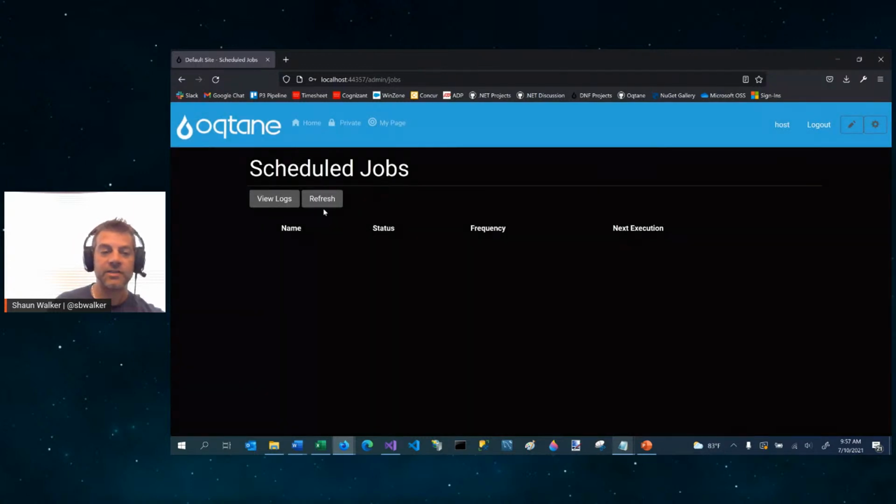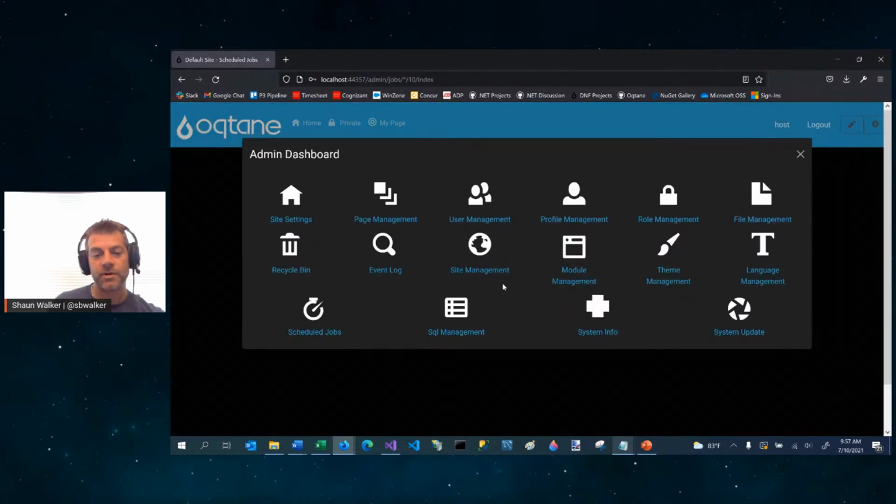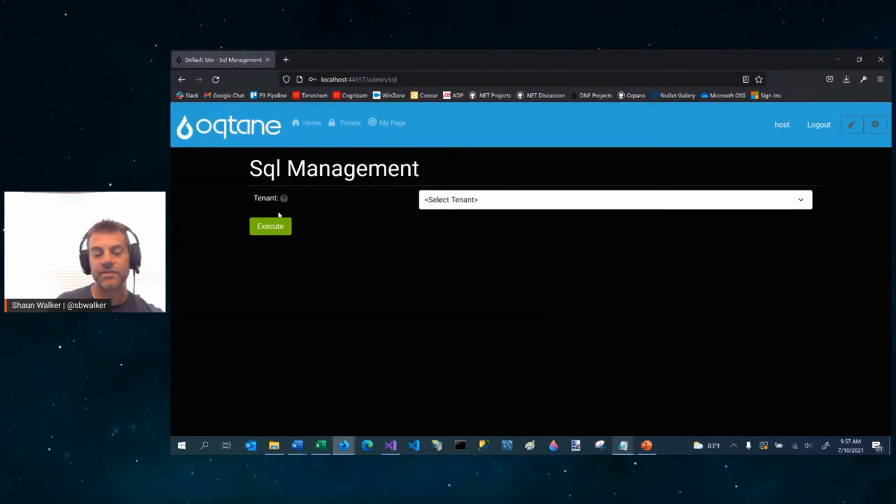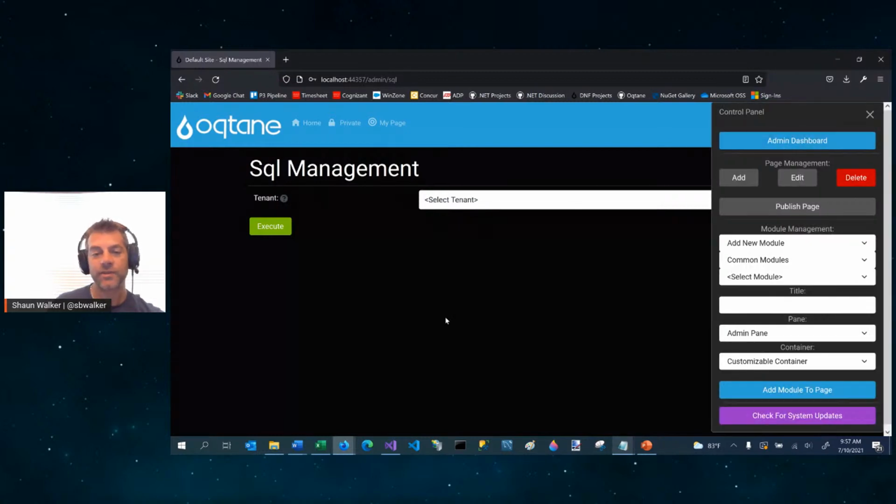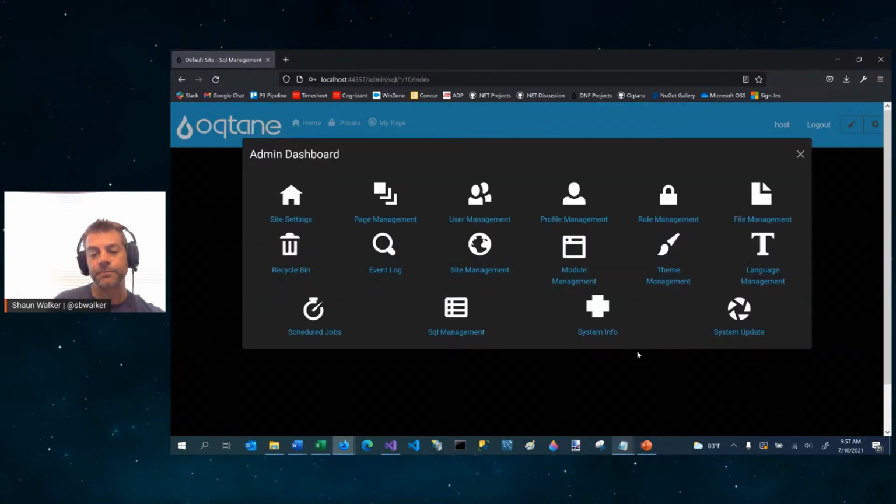We've got the ability to create scheduled jobs, like I already mentioned before. SQL management. So if I want to interact with my backend database through the user interface, I can do that. I just have to specify which tenant I want to interact with, and then I can execute SQL commands. I'm only allowed to do this because I'm logged in as the most authorized user, the host user.